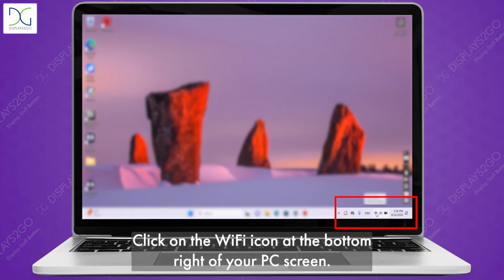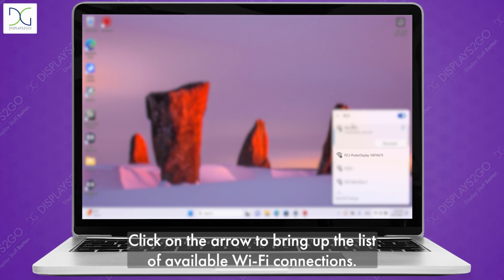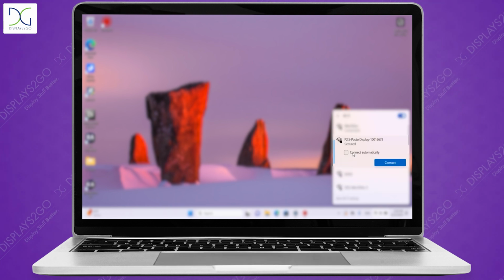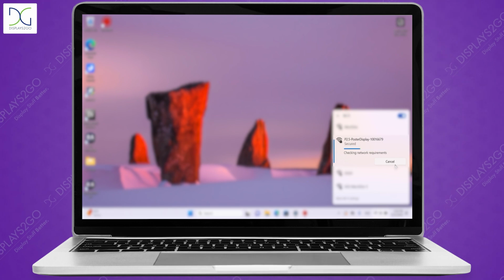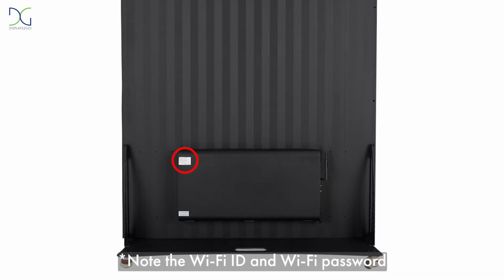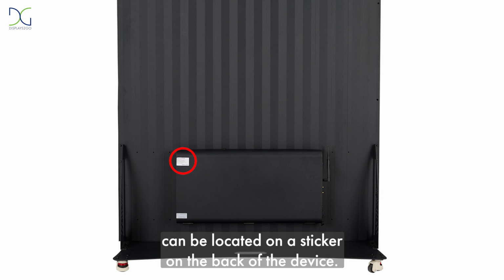Click on the Wi-Fi icon at the bottom right of your PC screen. Click on the arrow to bring up the list of available Wi-Fi connections. Click on the Wi-Fi ID of the LED digital signage device. Note, the Wi-Fi ID and Wi-Fi password can be located on a sticker on the back of the device.